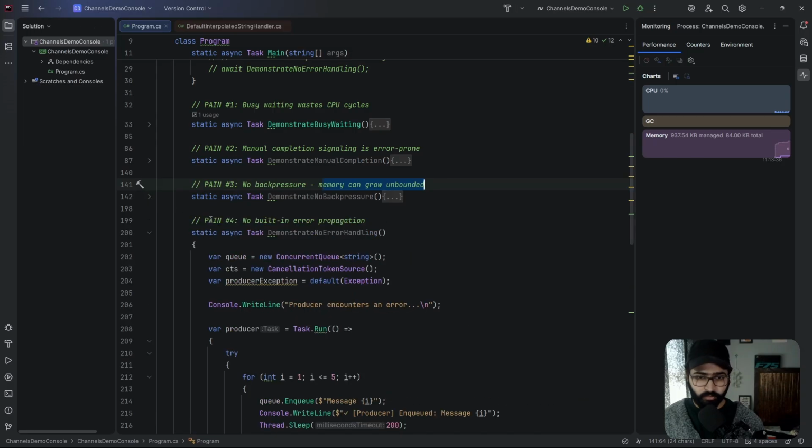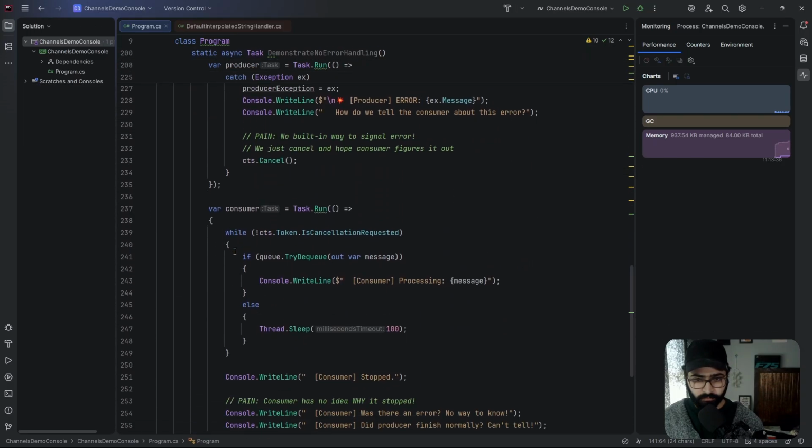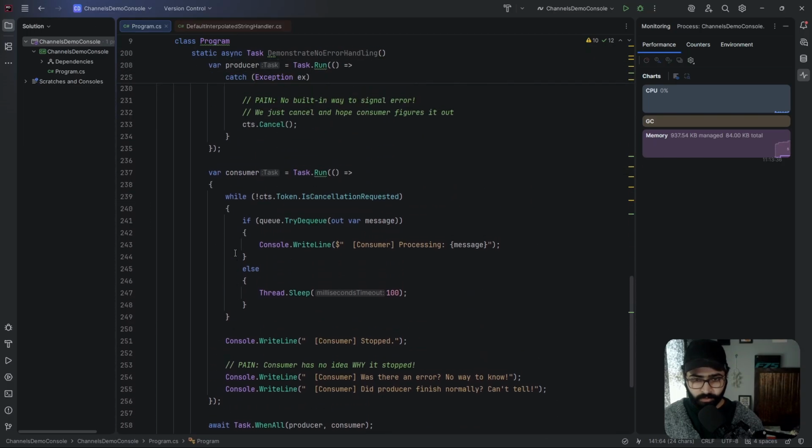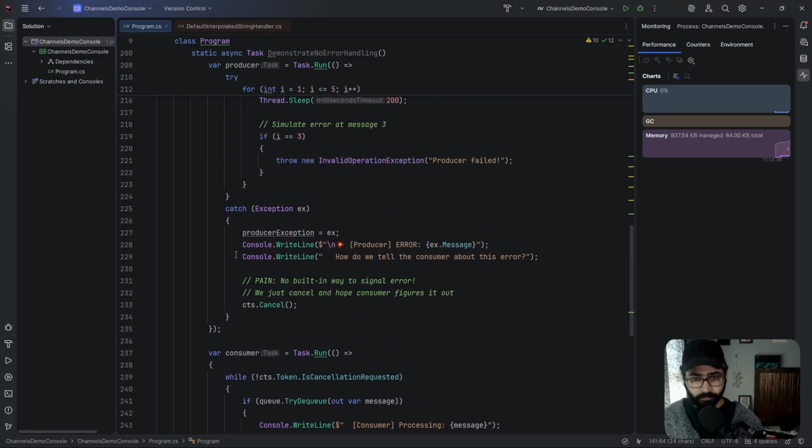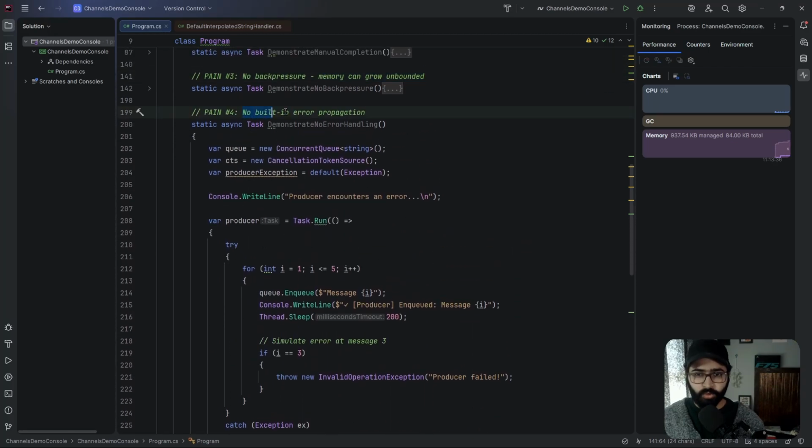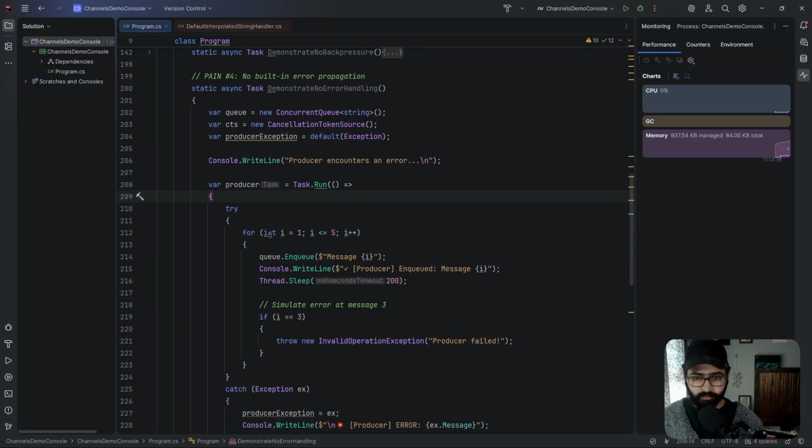And for the fourth, what I have here is no built-in error propagation. Suppose here we were just adding 5 messages into the queue.